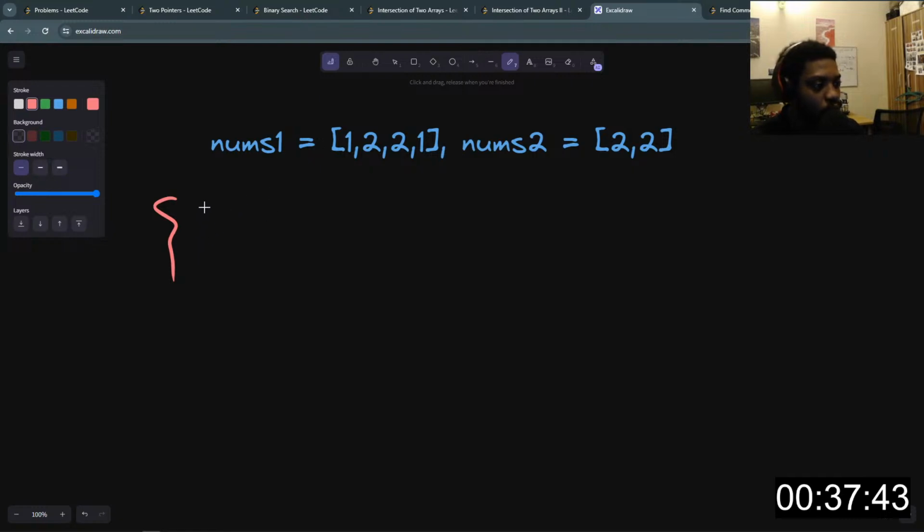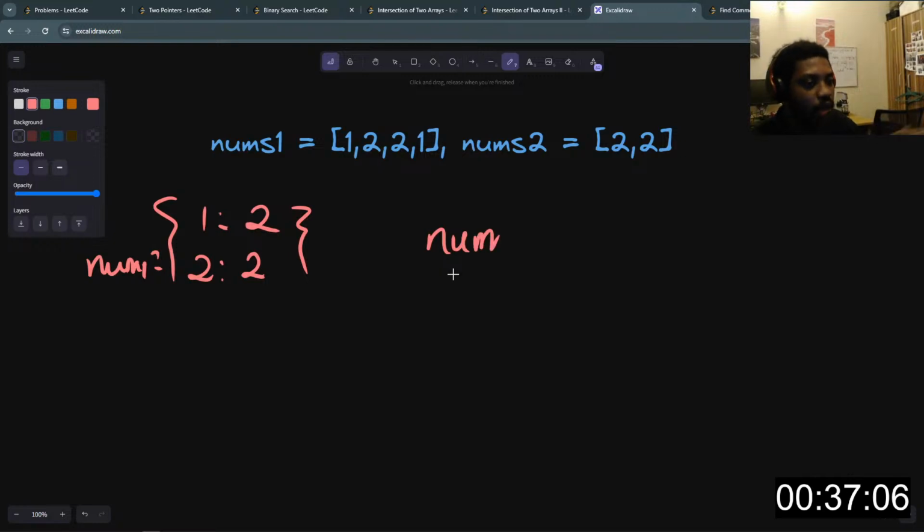So we'll say 1 appeared how many times? So we have 1, 2. So 1 is 2, and then 2, 1. So 2 is 1, 2, right? So we have 2 here. Sorry, 2 appeared twice. So I'll say nums1 is this, right? And we'll do the same thing for nums2. Now this is to help us keep track of how many times each item appears in the arrays.